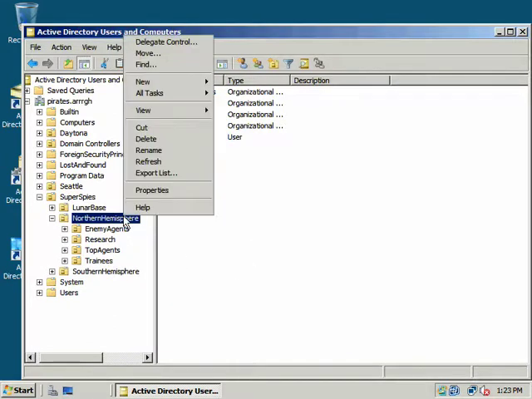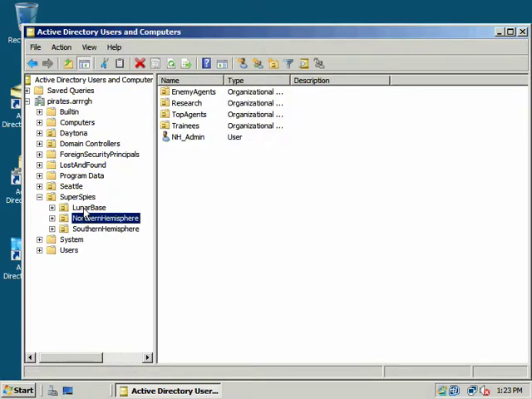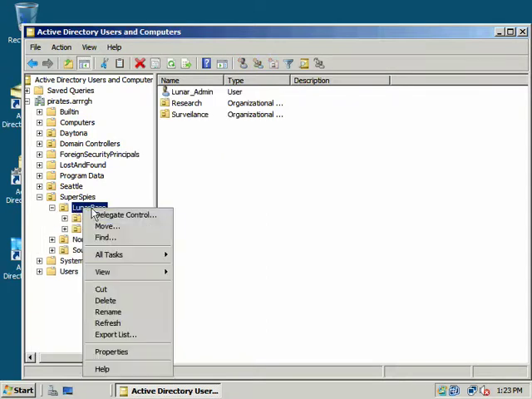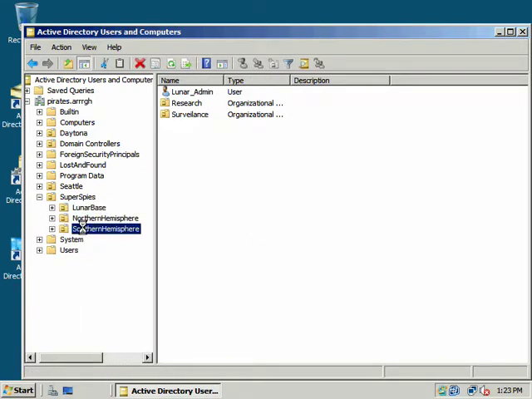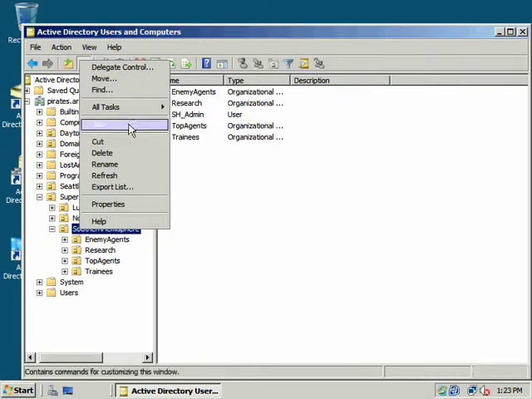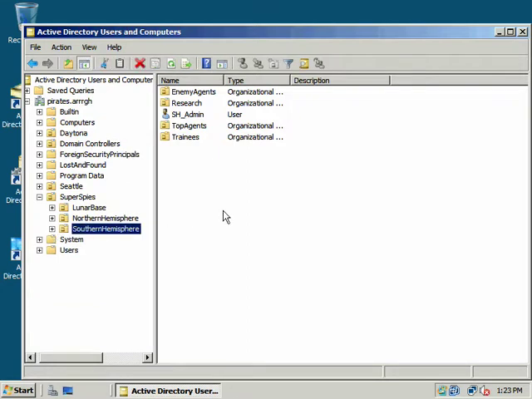So now we know we can make users and groups, and we have been delegated full authority for Northern Hemisphere as nhadmin. Now, can we do anything to lunar base? Nope. Don't even have the option to make anything. There's nothing new there. Can we do anything to the Southern Hemisphere? Nope. Don't have the option. There's nothing there. So we've successfully delegated authority to these three administrators by location. The lunar admin for the lunar base, nhadmin for the Northern Hemisphere, and shadmin for the Southern Hemisphere.